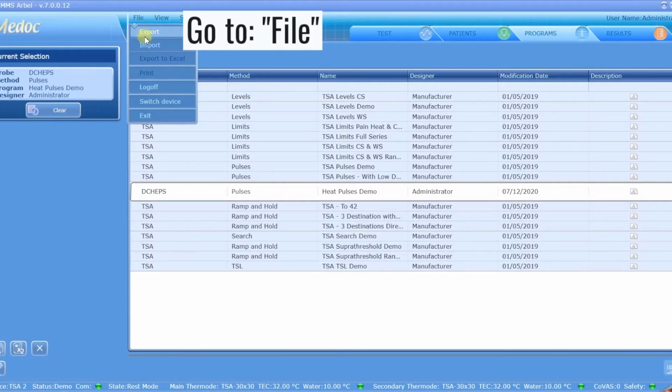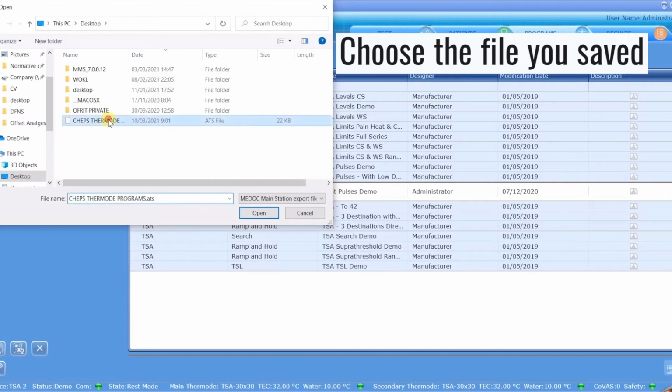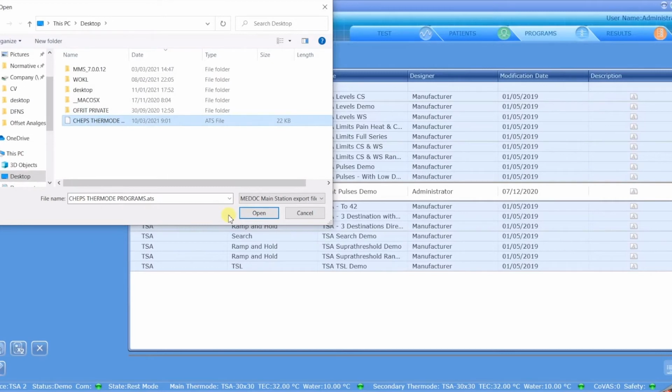Let's click on File. Let's click on Import. Let's choose the chapter mode, Programs, ATS file. And take notice that this is an ATS file. So that means that only an MMS program can open it. It cannot be opened with any other program, and therefore your data is secure.